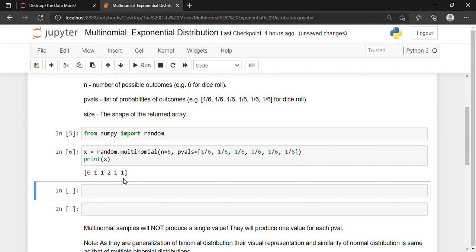Multinomial samples will not produce a single value. They will produce one value for each p-value. Moving on, as a generalization of binomial distribution, its visual representation and similarity to normal distribution is the same as that of binomial distribution. When we try to visualize it, it will look almost the same as that of binomial distributions.